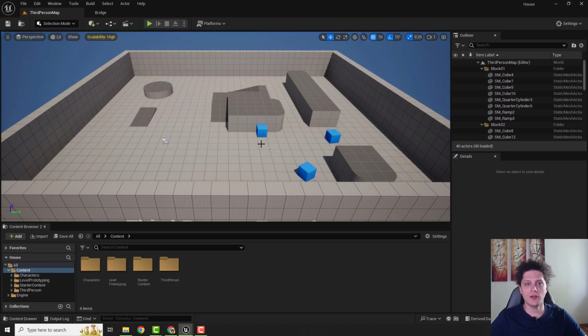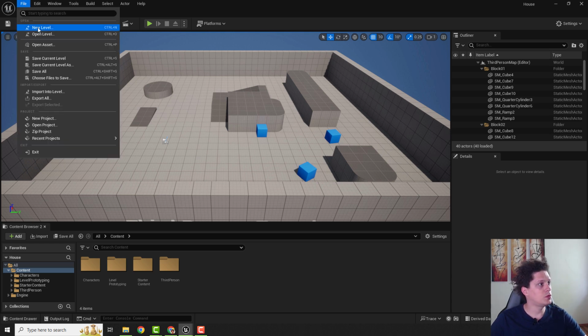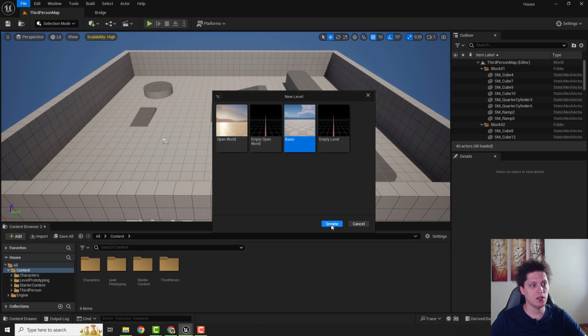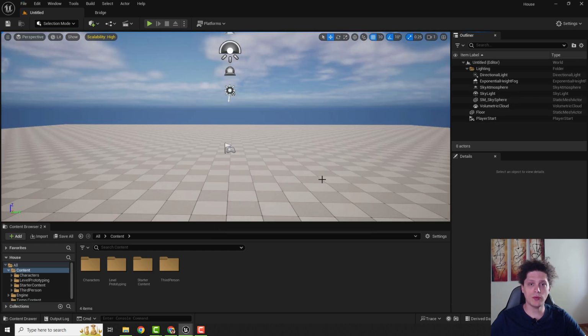And we are in our third person template. Let's create a new level and start. Click go file, new level, and just choose basic and hit create. If you are really new to Unreal Engine, I will now play a video that will explain to you how to move around the Unreal Engine. And if you know this, you can just skip this part.